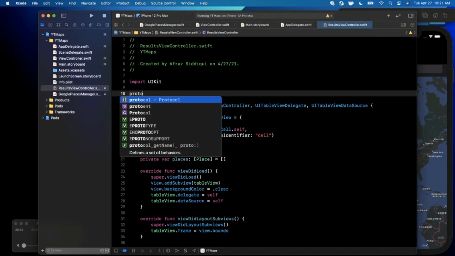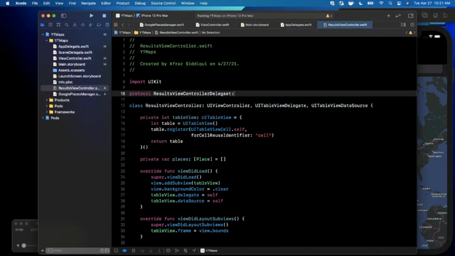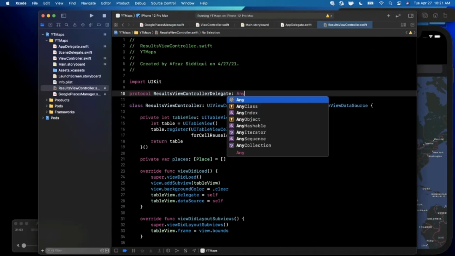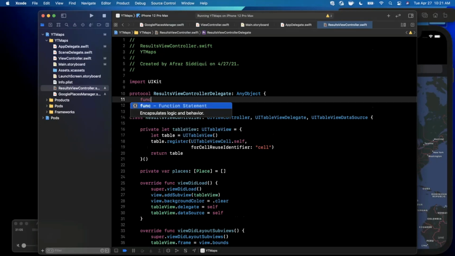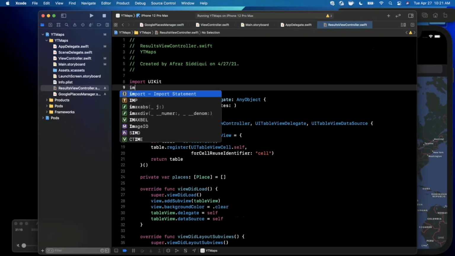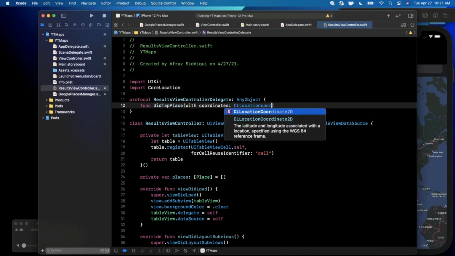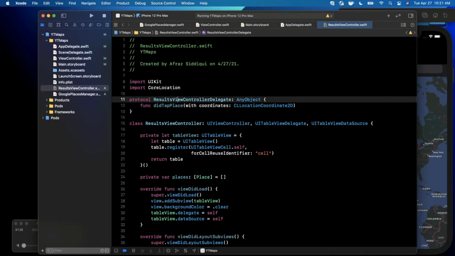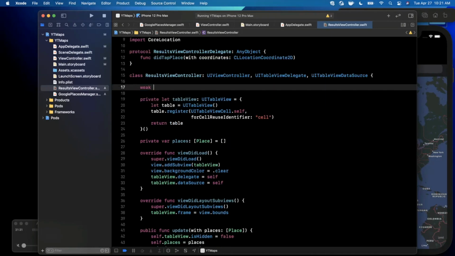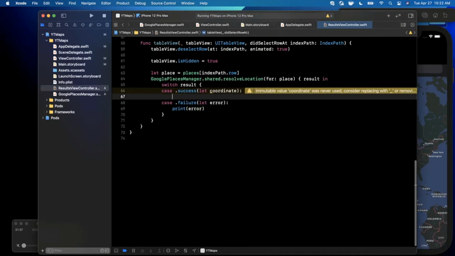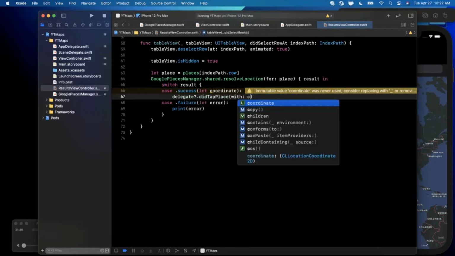So up here, we're going to create a protocol, which will be the same name as the controller, suffixed by Delegate. It's going to extend AnyObject, and this is basically going to have a single function of didTapPlace with coordinates. So we can say didTapPlace with coordinates, which will be the CoreLocation type. So we'll import CoreLocation here, and this will be CLLocationCoordinate2D. And now what we want to do is have an instance of this delegate. So we're going to say weak var delegate will be our protocol, and in here we can finally say delegate, we want to call this function with this coordinate.